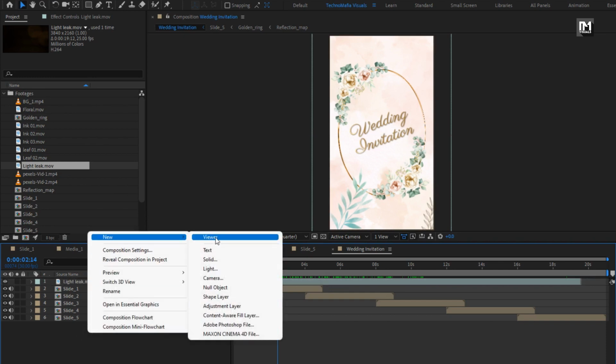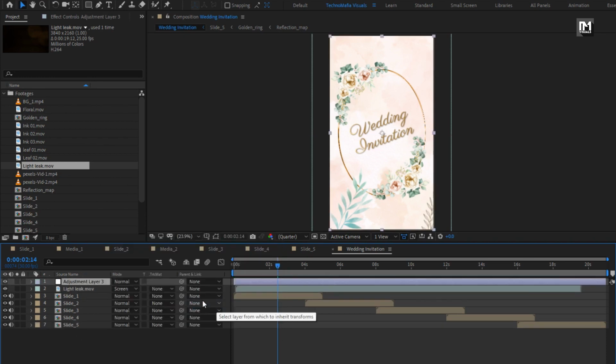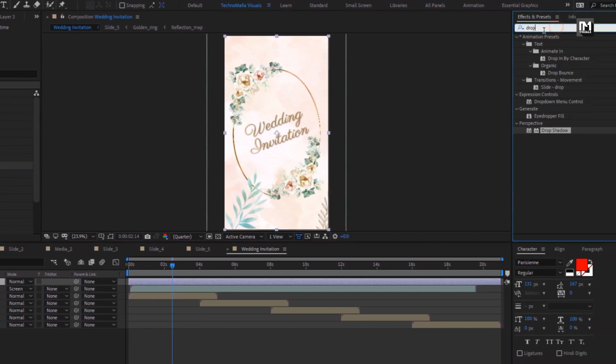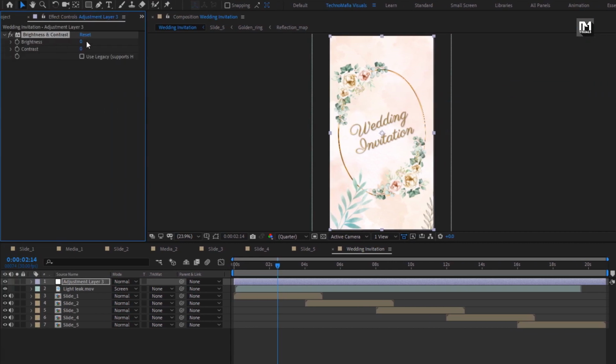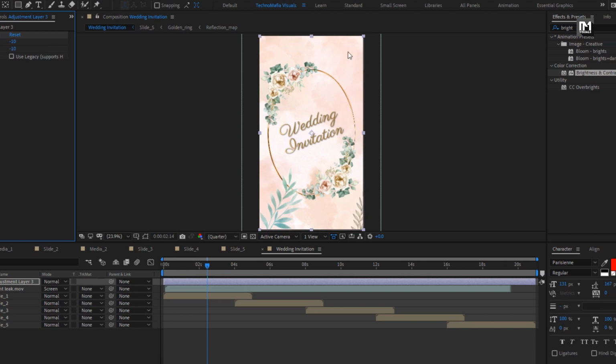Now let's create a new adjustment layer. For adjustment layer, in Effects and Preset, search for Brightness and Contrast. Add it to the adjustment layer. Set brightness to -10. Set contrast to -10.